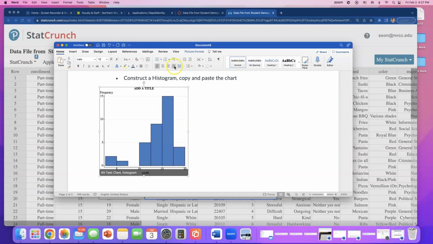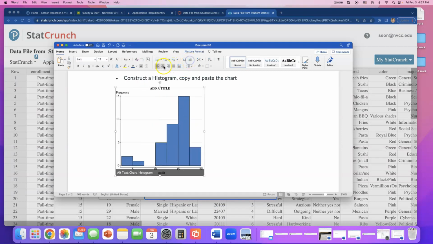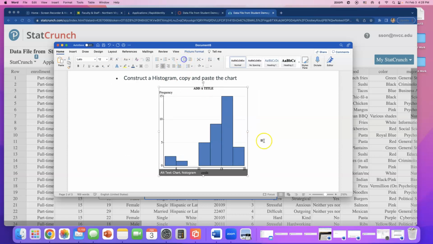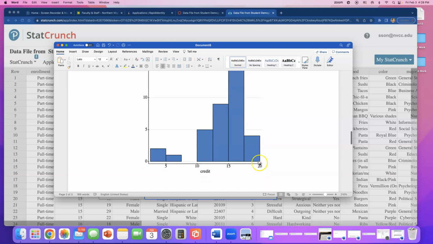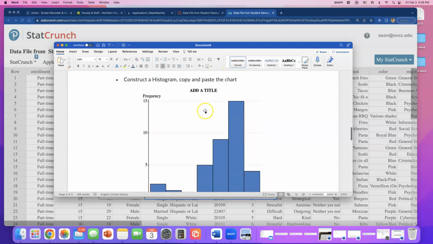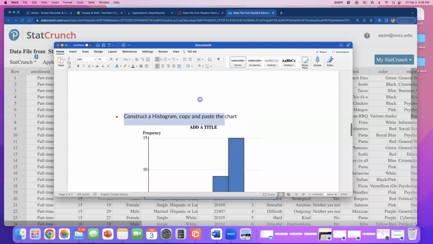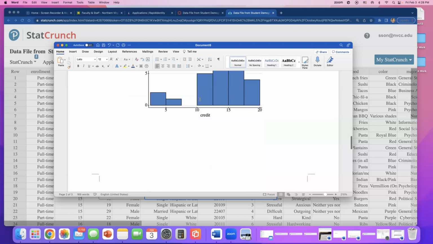I'm seeing a left skewed distribution for this. If you have your histogram, you should be able to discuss the shape of your distribution. I don't think I asked for that, so just copy and paste that histogram for me.